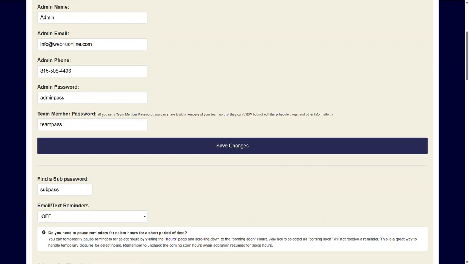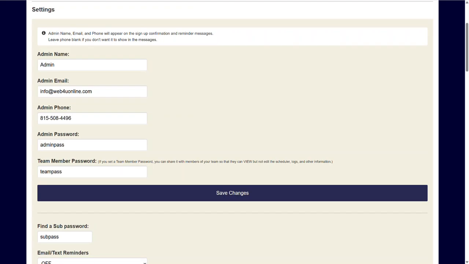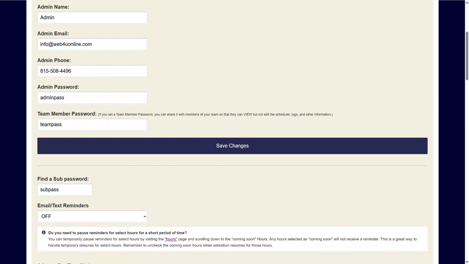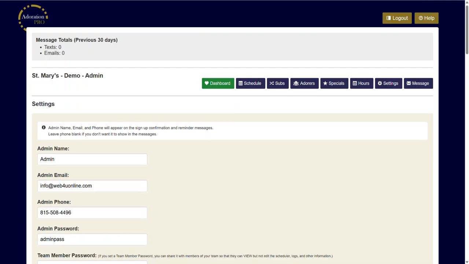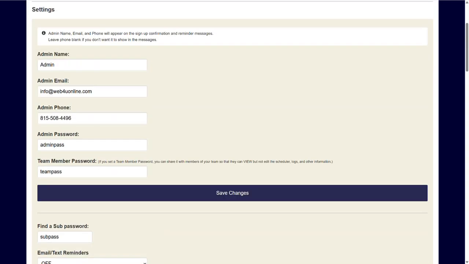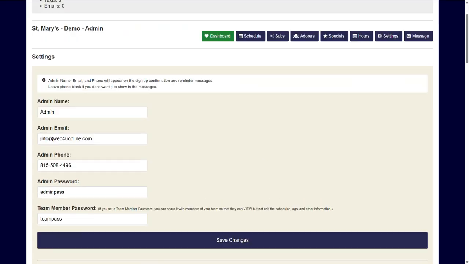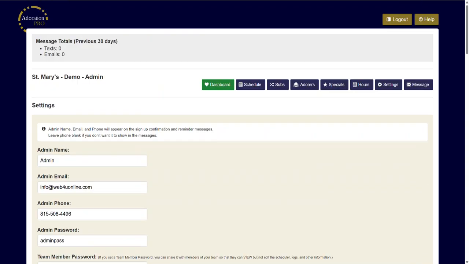There's also something called a team member password. You could share that with hourly captains. It allows them to see but not delete information. So if you have some people that you want to have limited access to the admin area, that's what the team member password is for. But you're also free to share the admin password with a couple key people who you may want to be able to manage and do everything in the admin area.